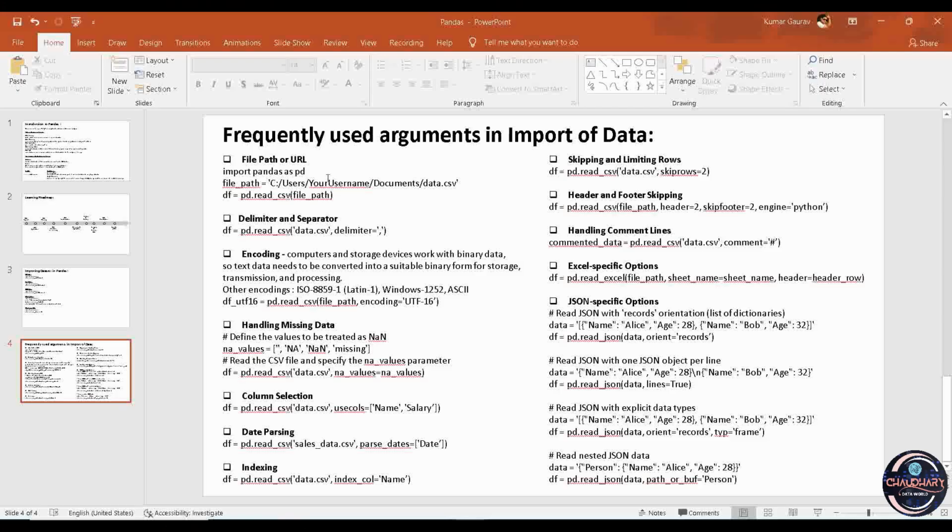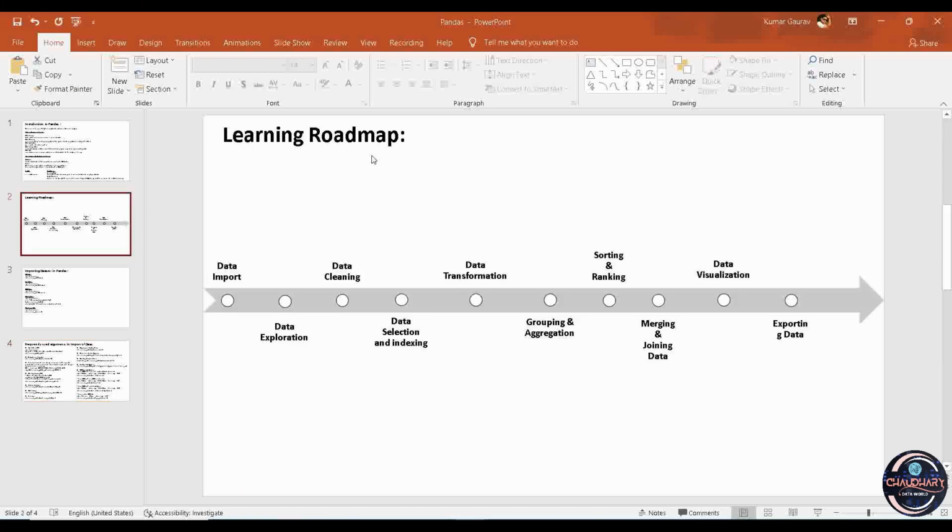Let me just take you back to the learning roadmap which we are following in this whole series of Pandas tutorial. First we are watching data input, after that we will watch data exploration, then data cleaning, then data selection and indexing, and so on till exporting the data, and our whole Pandas tutorial will end with this roadmap. So the very first step we have is the data import.